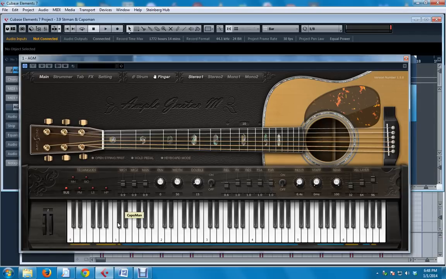This time we're going to be talking about Capoman and Strman. Capoman is a key switch instruction that allows you to insert a capo. It must be accompanied by another note which specifies the position of the capo, and that other note does not sound. It's part of the Capoman instruction.